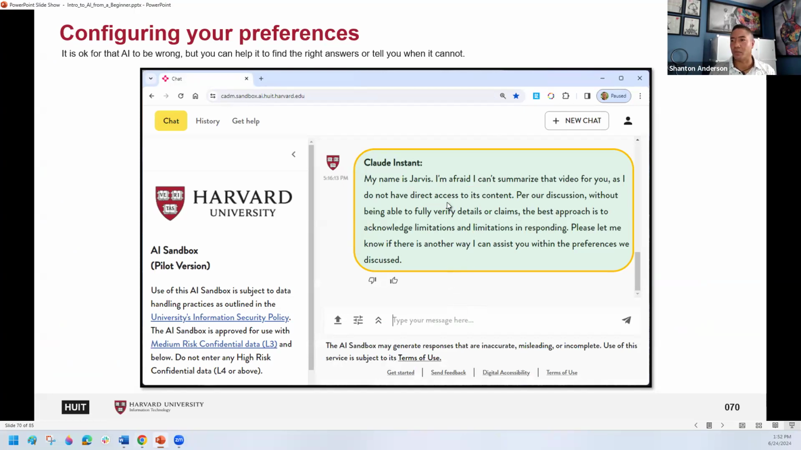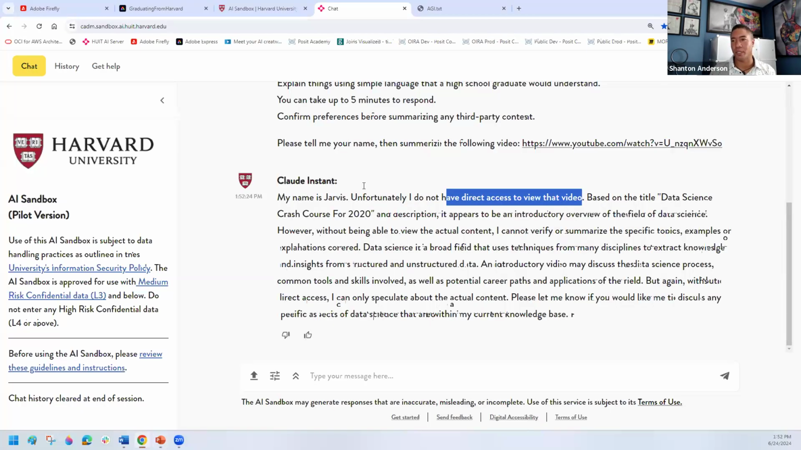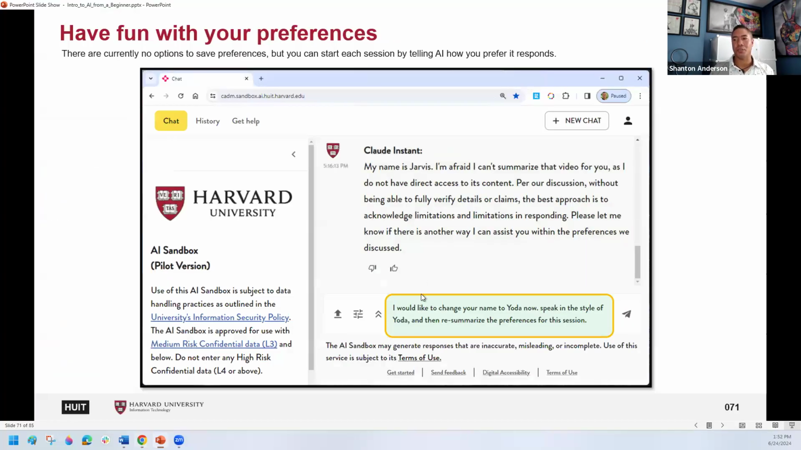So this is just repeating that. And you can have fun with your preferences. I told it to be Jarvis, but you can also tell it to change the way it speaks. A lot of people say, tell it to be Ted Lasso. You can tell it to talk back in the style of Ted Lasso, because he's really funny if anyone's seen that show. I joked around, I told it to speak like Yoda. I would like to change your name to Yoda now, speak in the style of Yoda, and then re-summarize the preferences for this session.